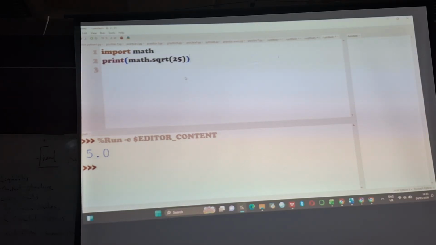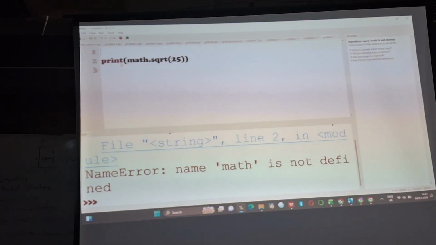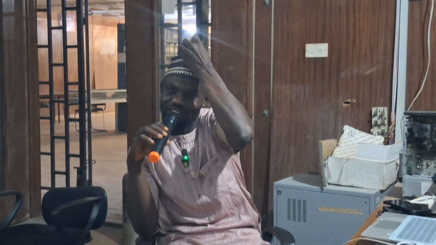So if you see now, the square root of 25 is what? 5. But look at something. Let's remove this import math. What did you see? It says error, name math is not defined, because you have to what? You have to import it first. If you do not import it, it will not work.